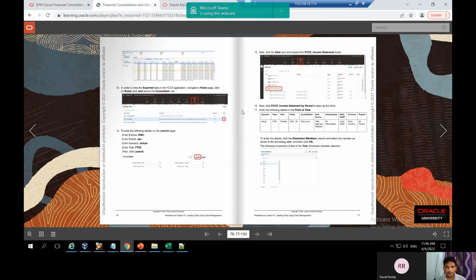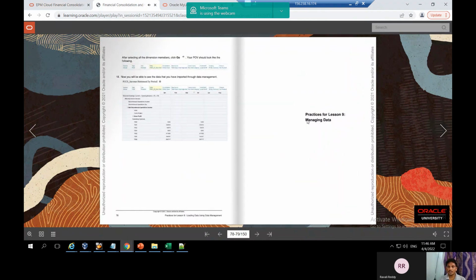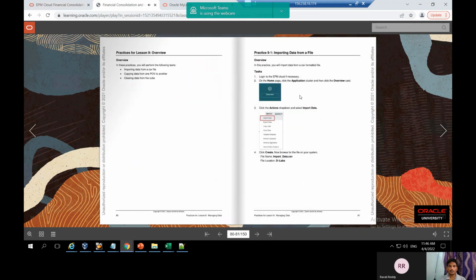Let's go to the activity guide. Select the next page. Next, managing the data. Click to open the next page: importing data from the file. Now on the home page, click on the application cluster, then click on the Overview card. Click on the Actions drop down and select Import Data. Click Create.